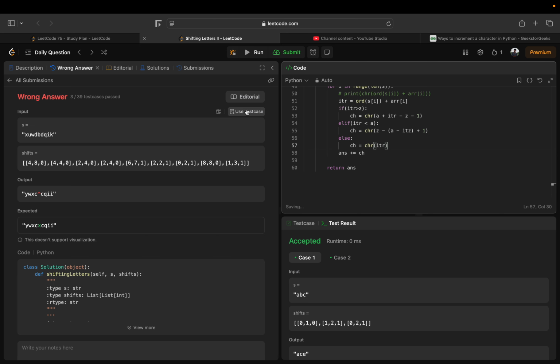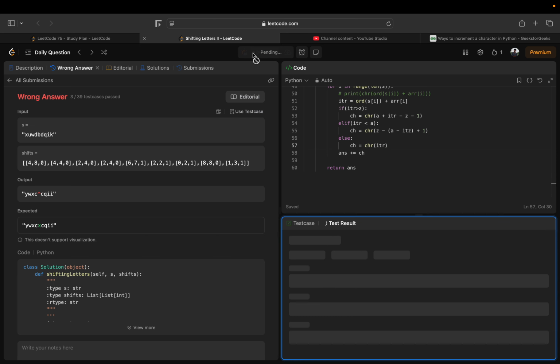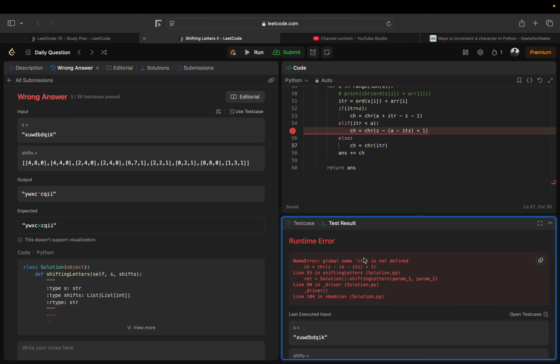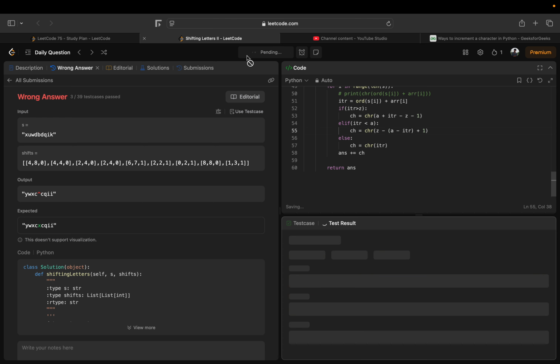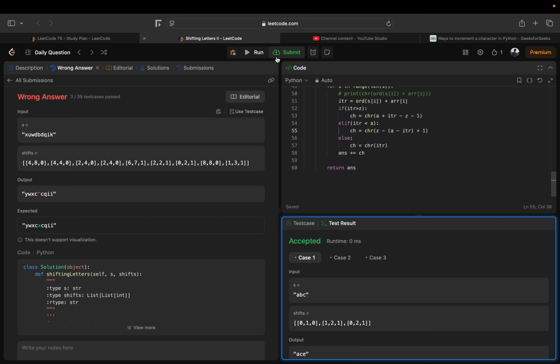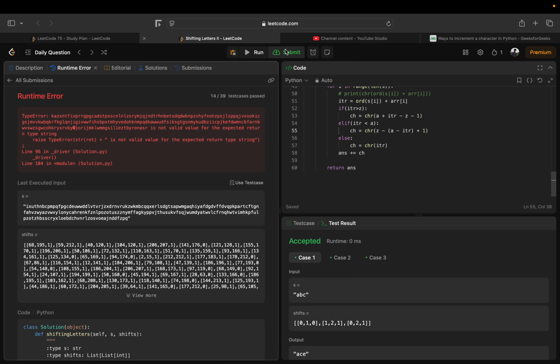Let's just use this test case, run. I hope this will work. ITR is not defined. Okay, ITR. Sorry, my bad. One mistake will lead you to so many multiple mistakes, bro. Yeah, this is fine. Let's see. I hope this will work. Yeah, it failed.